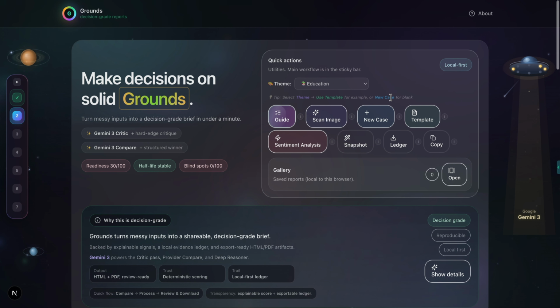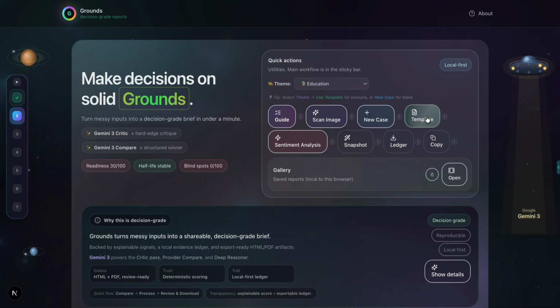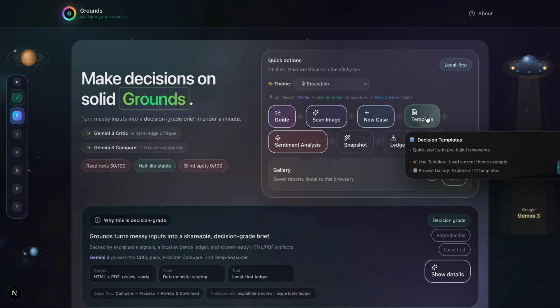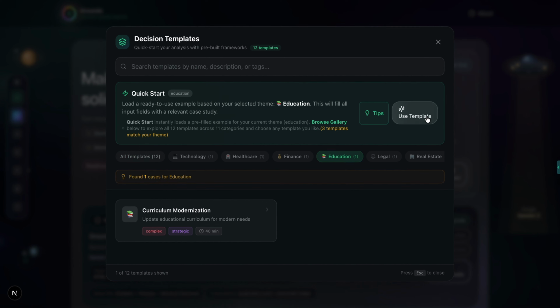Not sure where to start? Grounds includes 12 ready-to-use decision templates. Head to the Quick Start menu to load a theme-matched example or browse the template gallery to choose a specific case study. In this demo, I'll use the built-in education template. I'll click Template, select Use Template, and the decision input fields will populate automatically.